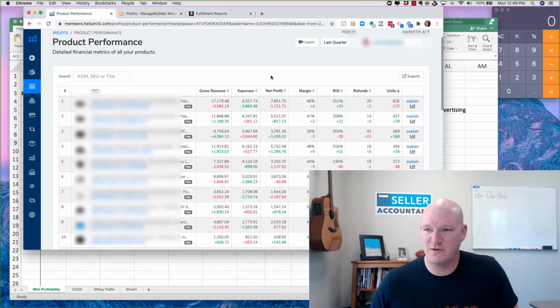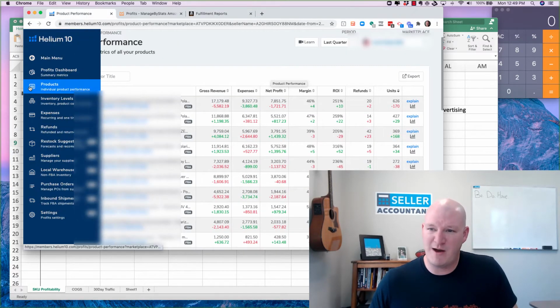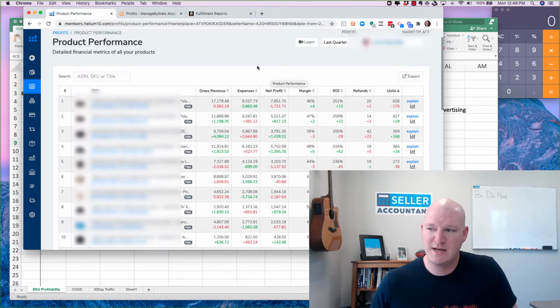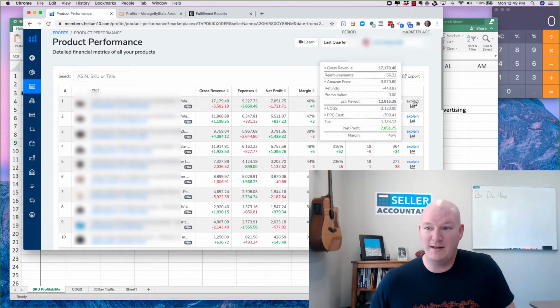Let me show you this here. First of all, for Helium 10, if you go into the profit dashboard and then go into products, I can actually look over a given period of time at each of the product blends within Amazon, which is really kind of awesome. And I can even click over here and see what my P&L is per product.